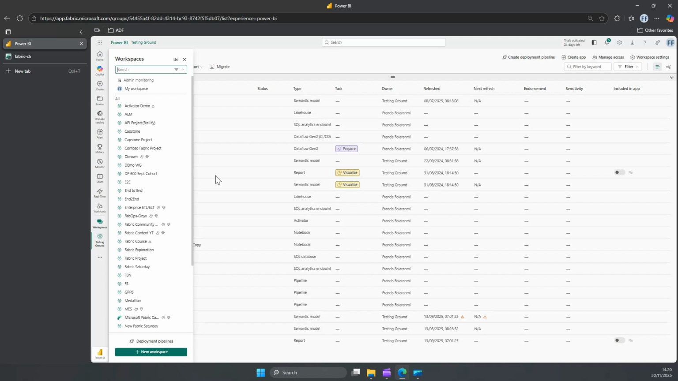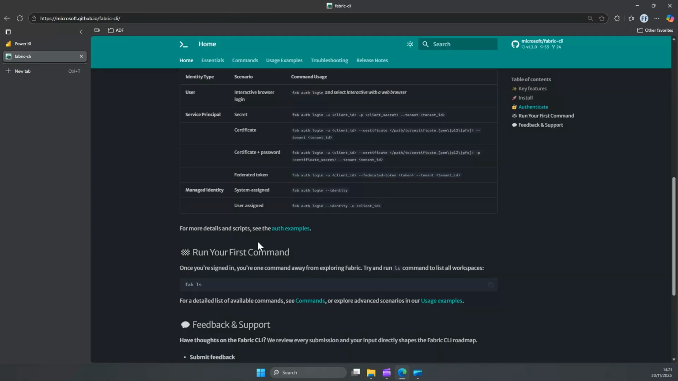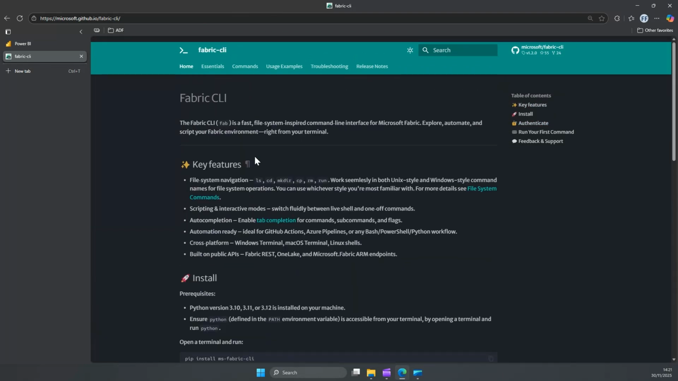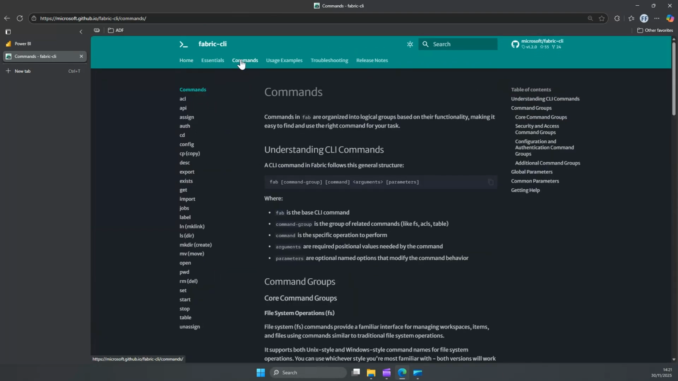In case you don't know what Medallion architecture is, you can check my previous video to find out more about Medallion architecture. So let's go back into our documentation. Here is the documentation, and then we can now go into command. So this is the command tab.